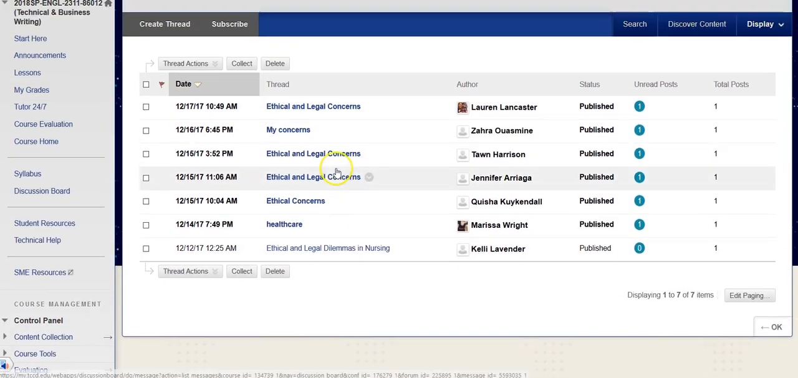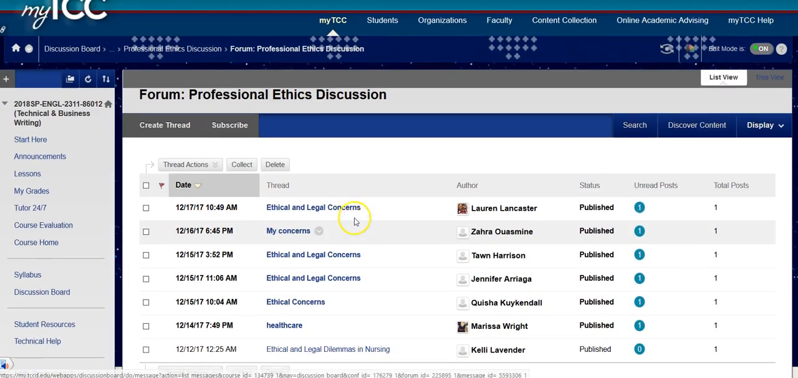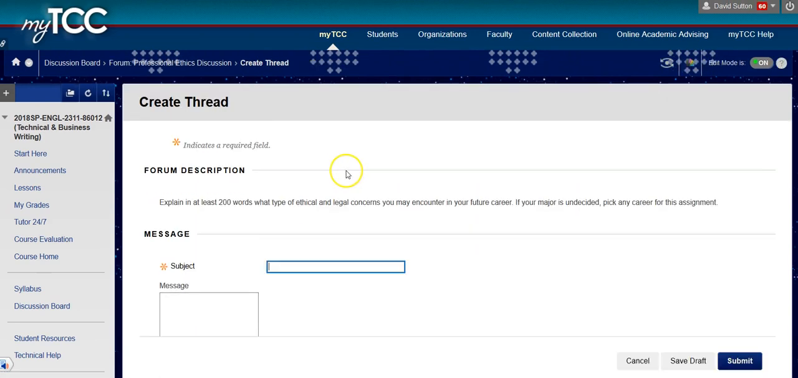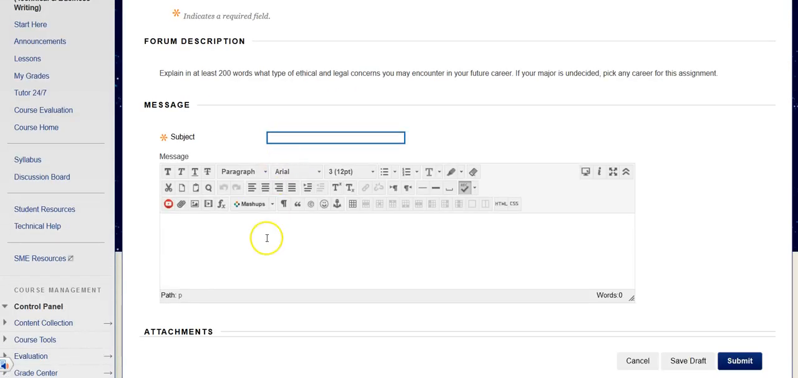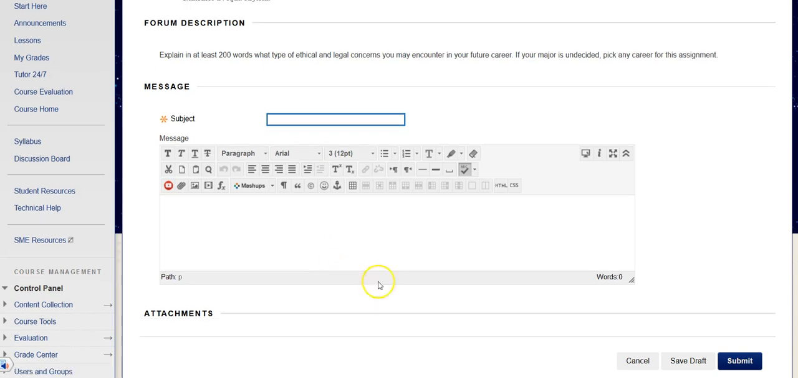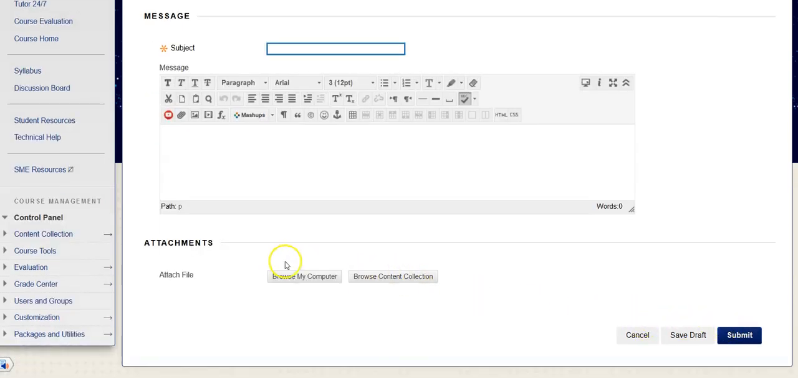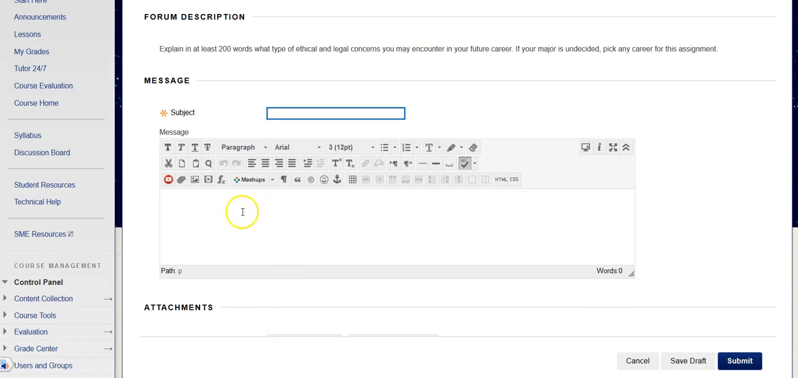As you can see, you have some other people that have already started posting to this thread. All you would have to do is click on create a thread. Type your subject, type whatever it is you wanted to, and you can click submit. You can attach a document to these. This is a case where I'd actually prefer it just to be added into the message window and hit submit.